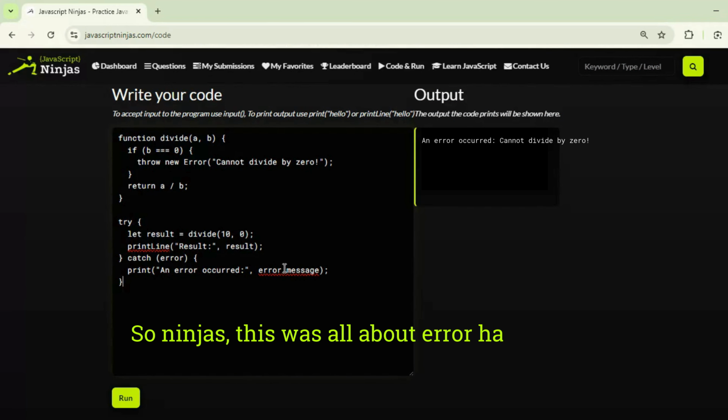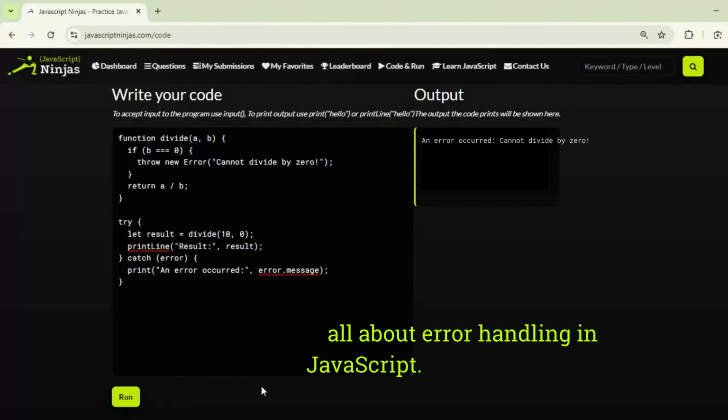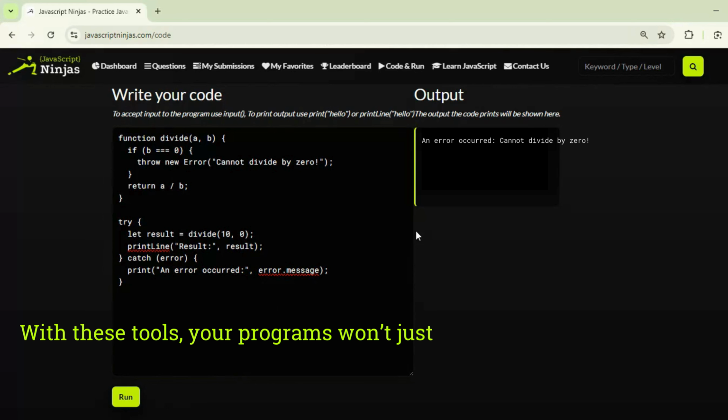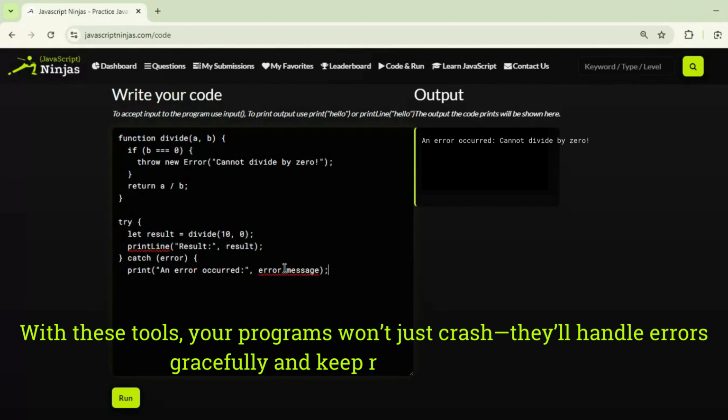So ninjas, this was all about error handling in JavaScript. With these tools, your programs won't just crash, they'll handle errors gracefully and keep running smoothly.